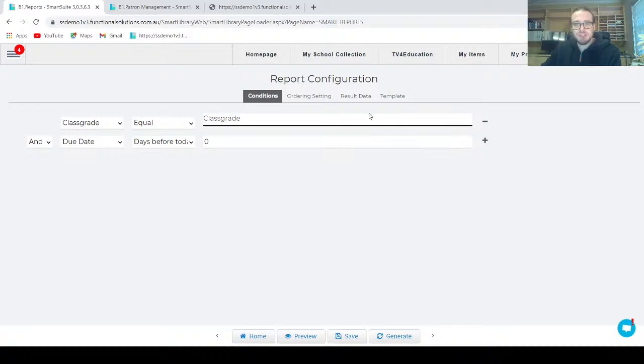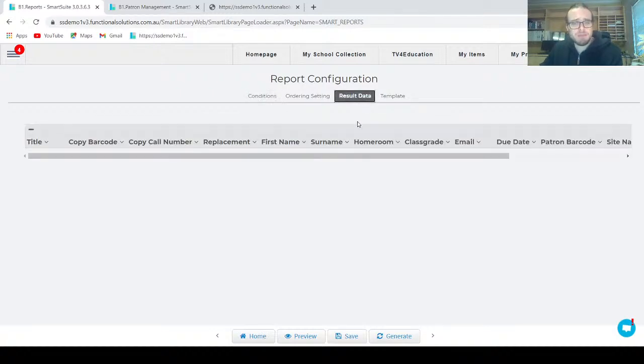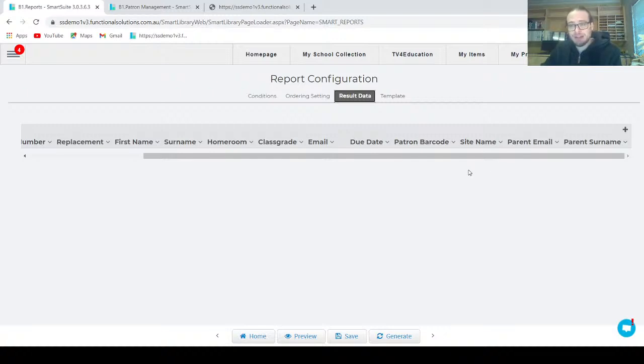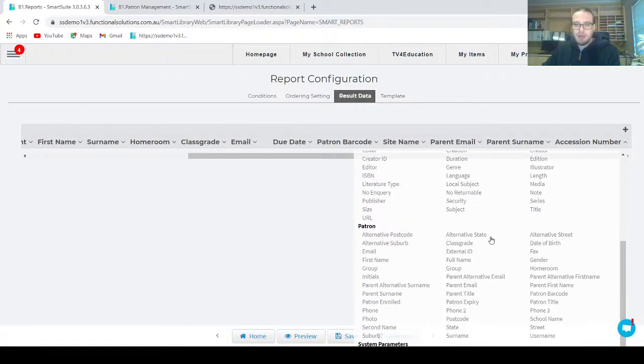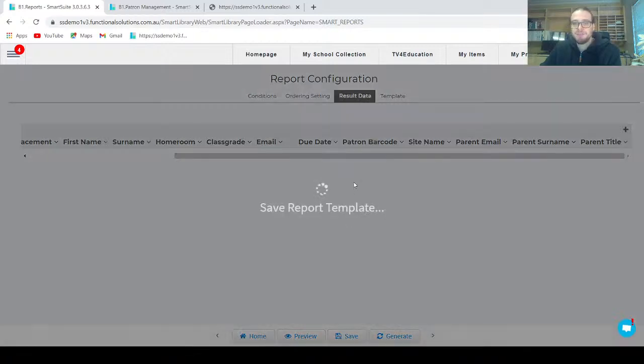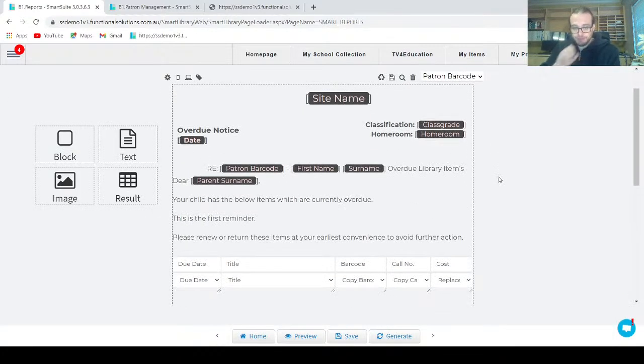Next up, we have result data. I didn't go over this much, but most important, if you want to send an email to a parent, you must have parent email included here, and parent surname. You can also include other things such as postcode, street address, and state if you want a letterhead for the letter. Additionally, if you want more information on the parent, you can select the appropriate tabs. If you want their title as well, we can include that.